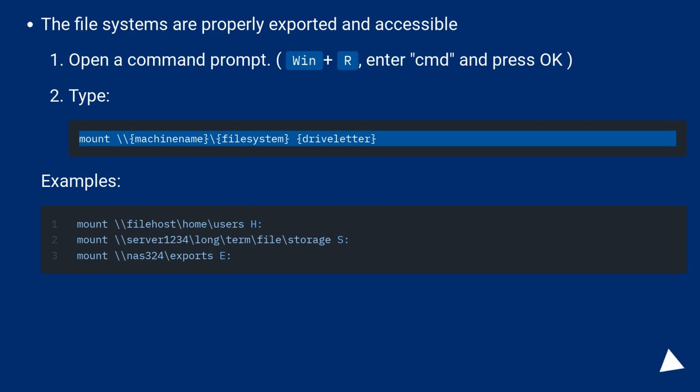Open a command prompt. Win+R, enter CMD and press OK. Type. Examples. And that's the basics.